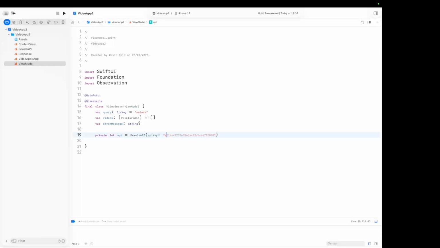Don't hard code real API keys. It is best to use environment or configuration. For the tutorial, I'm keeping it simple so we can just focus on the player's problem later. So this is where you would put your API key.